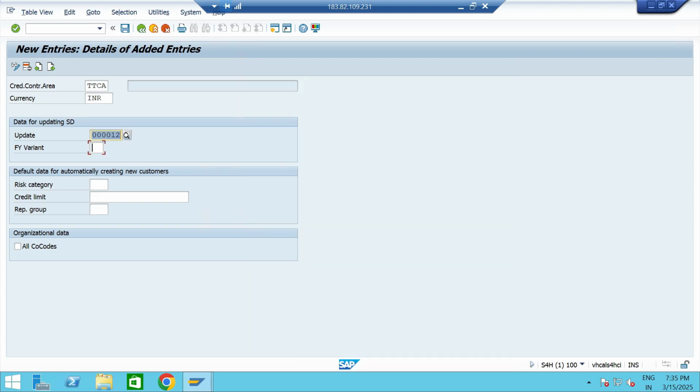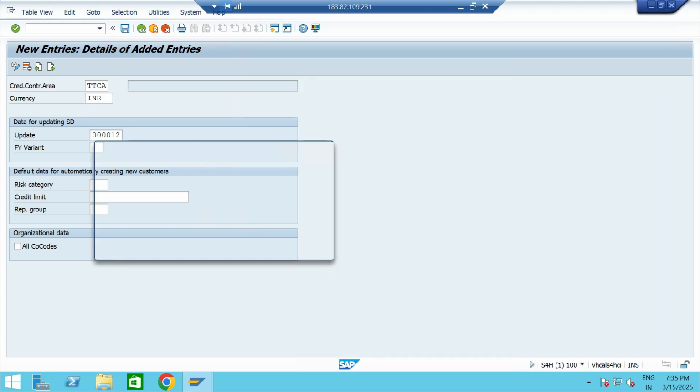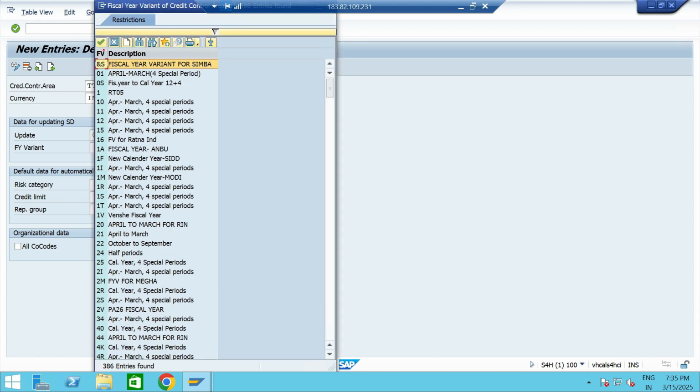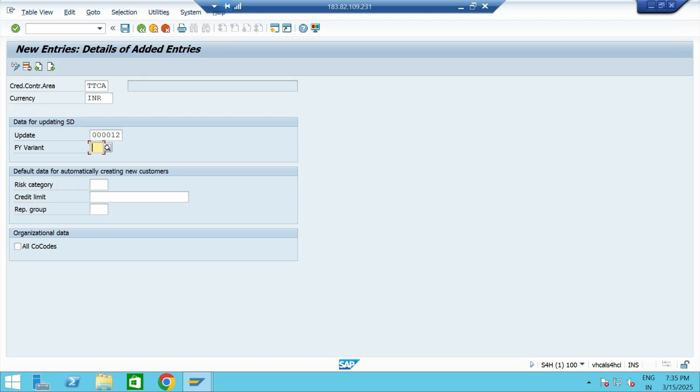Then here we need to select the FY variant. FY is nothing but the fiscal year variant. First we need to check which fiscal year variant we used in our company code. While copying the standard company code, you get the fiscal year variant, chart of accounts, everything. This fiscal year variant in real time is created by the finance consultant. So go to the parallel screen.